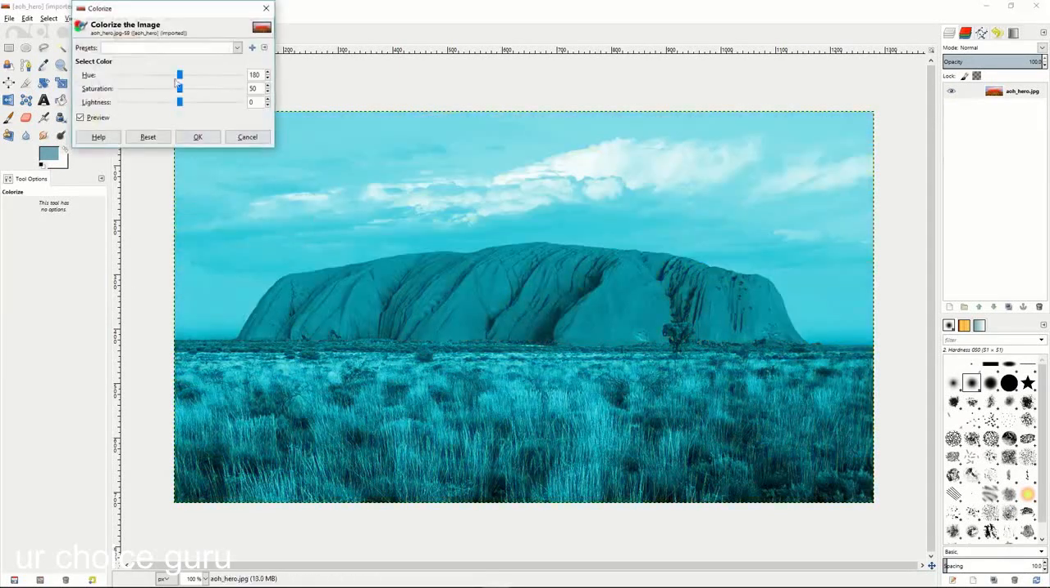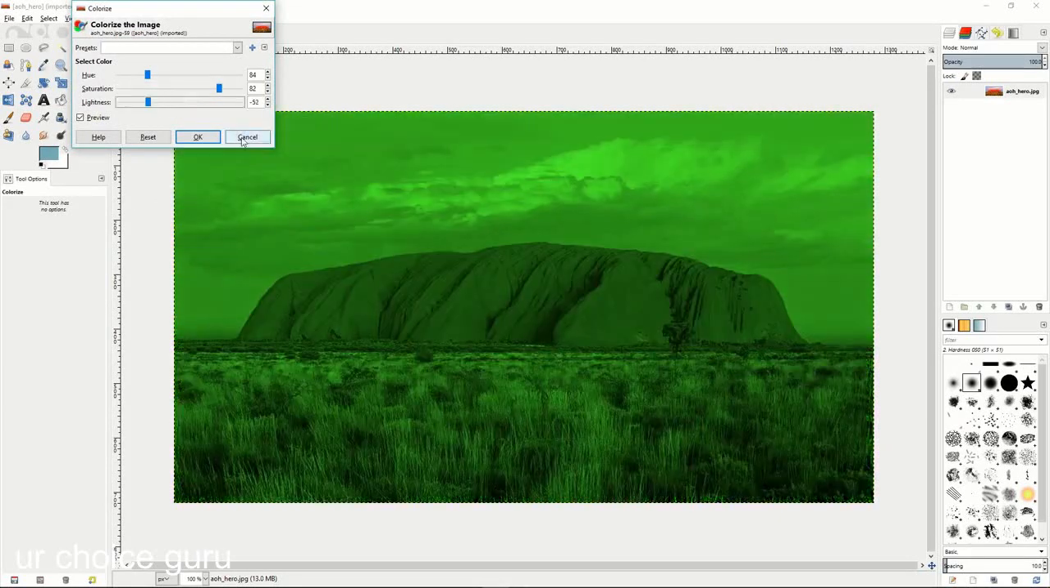With the Colorize option, we can do this in a more direct way, where it adds the color directly over all of the image. And of course, you can do this with the saturation and the lightness as well.